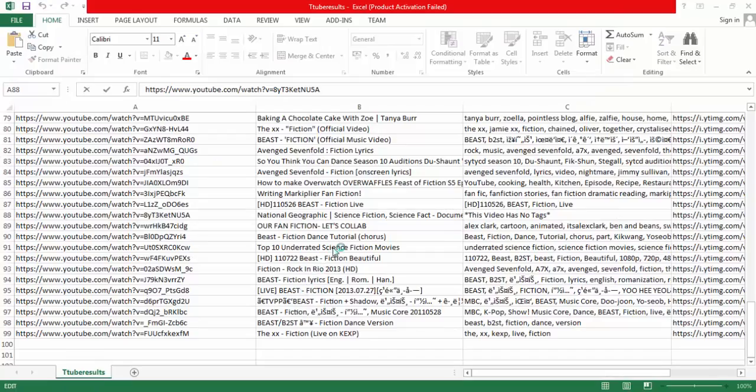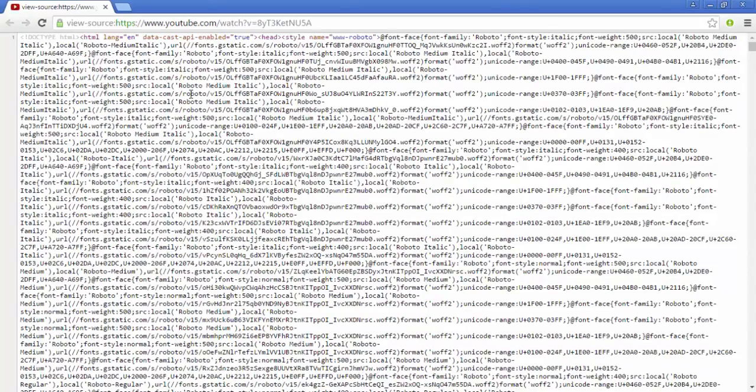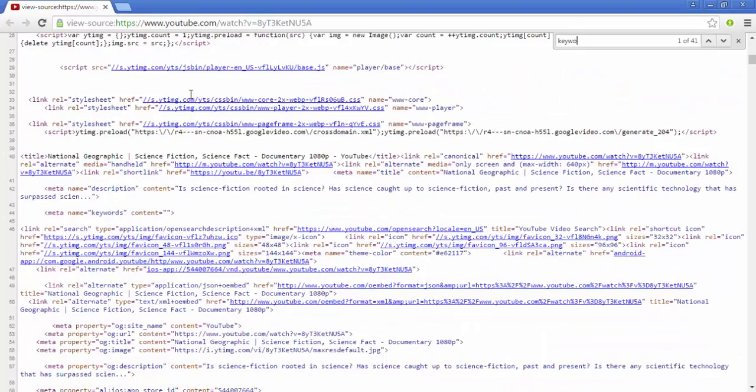So I wanted to show you the situations where the software is saying that the video has no tags and how we can cross-check the same. So this video with the title National Geographic Science Fiction, it has no tags. So if we click the view page source button and look for it, it is not optimized for the tags or the keywords.